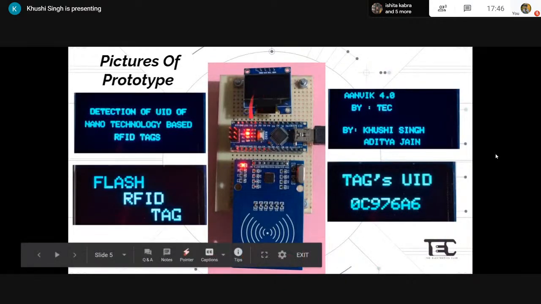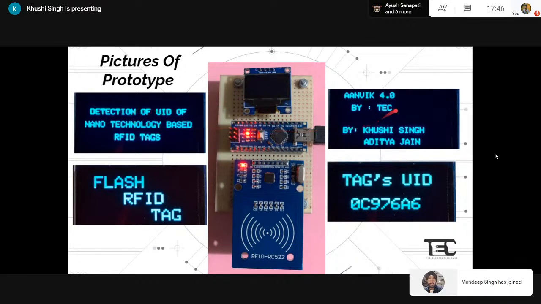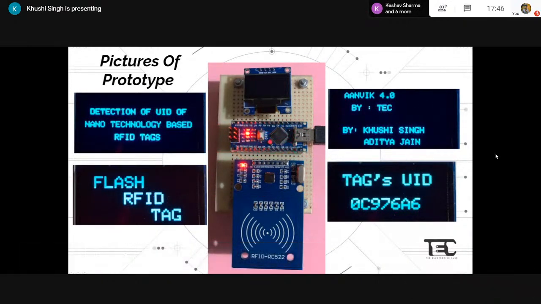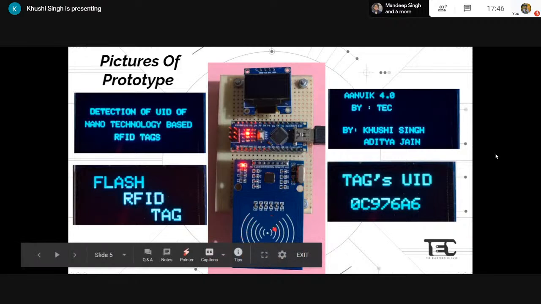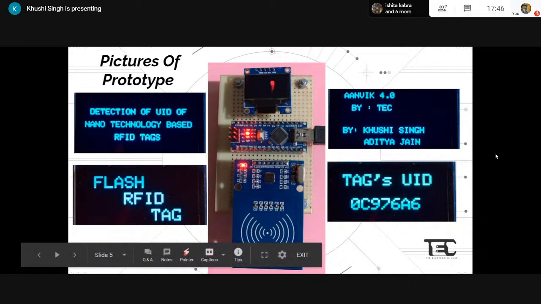This is the picture of a prototype that we developed in TEC. This is the OLED display on which we have copied the screens of what was displayed in stage 1, 2, 3, and 4. We have the Arduino Nano development board as the microcontroller for this project, and we have the RFID module. In this case, we use the RC522 series. You flash your RFID tag here on the RFID module, which reads the UID number, which is the unique identification number, and this further gets displayed on the screen.